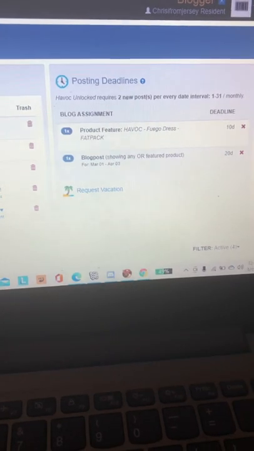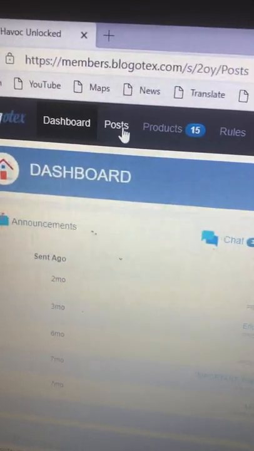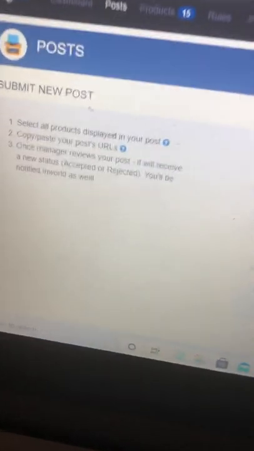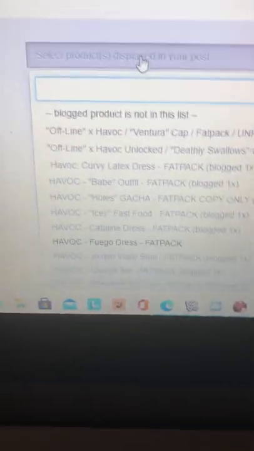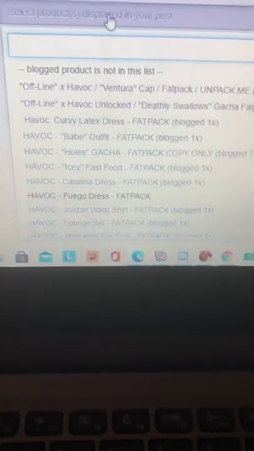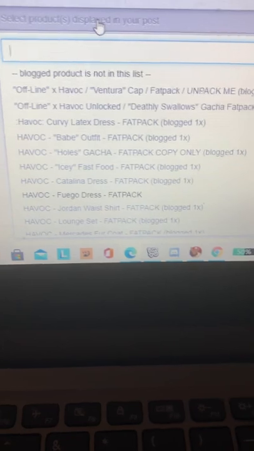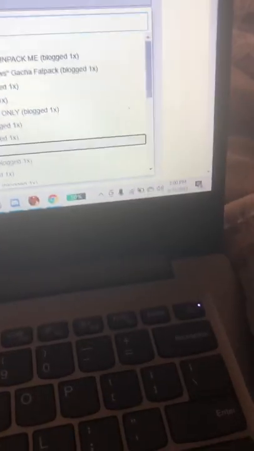So what's important is now you go to posts. Okay, you go to posts. It'll select and have the items. The ones that are highlighted are the ones that you have to post for. You copy your links or whatever you have to for that particular item. So you just click that.